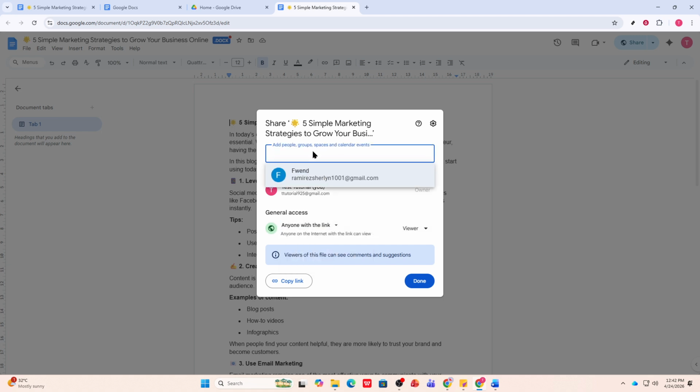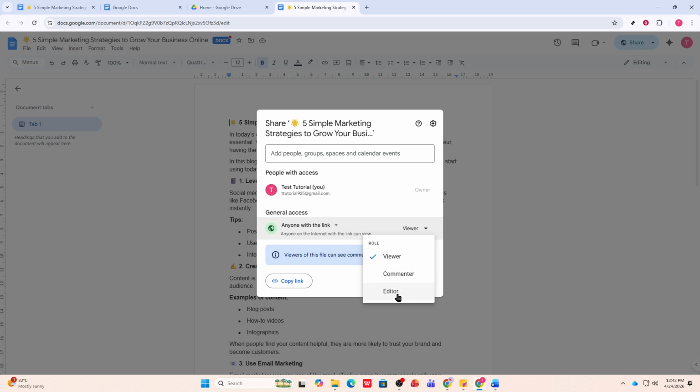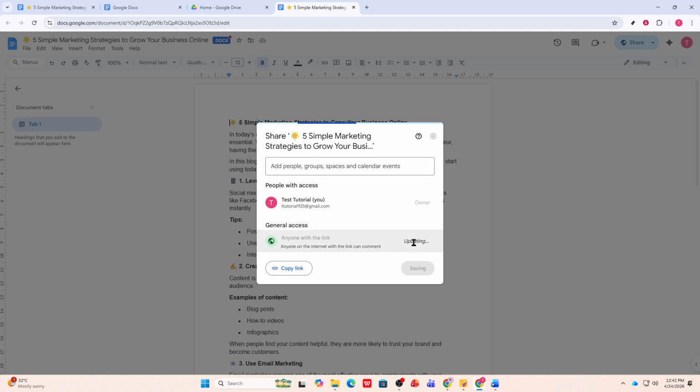Set the right permissions so people have the access they need. Viewer lets others read only. Commenter allows them to leave feedback without changing your content. Editor grants full editing access, which is powerful for true collaboration. Just use it when you trust the recipients to make changes.